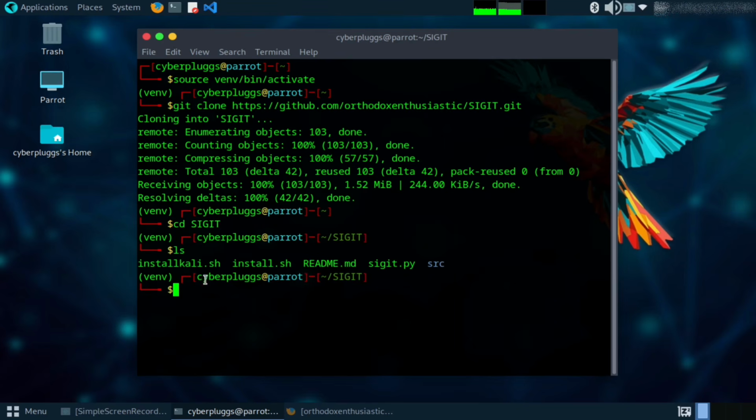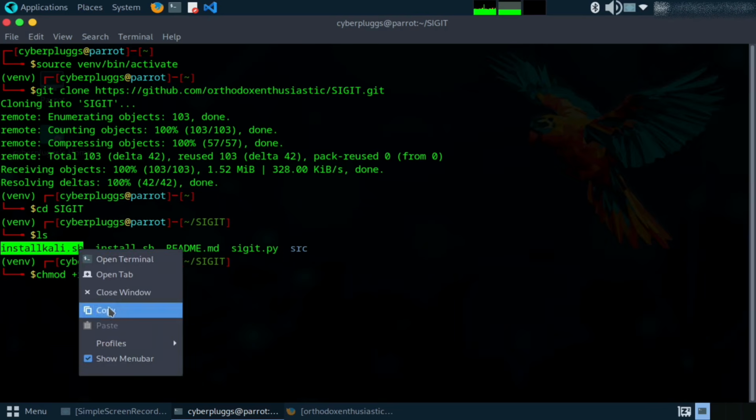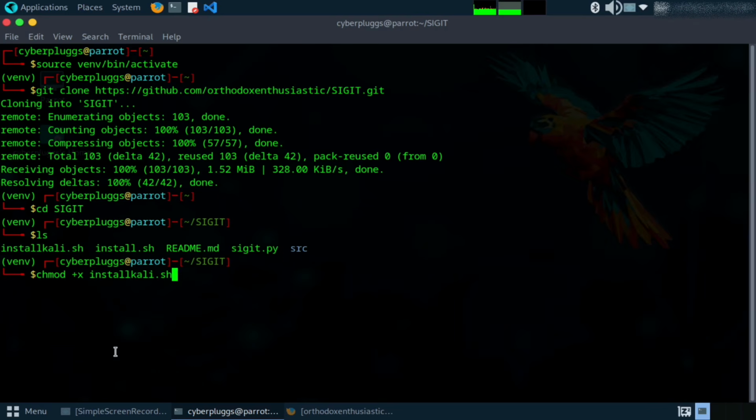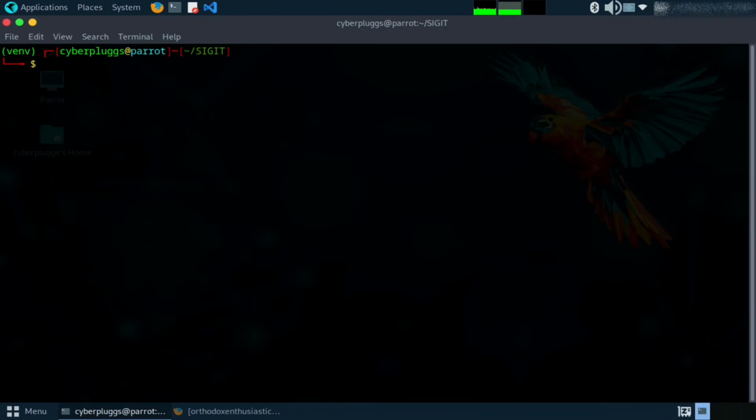The next step is to make sure the installation scripts are executable. This is usually done using the chmod command, which allows the system to run the installer properly. Before running it, I'll clear the terminal just to keep everything clean and readable. Now we proceed with the installation using the bash installer script.